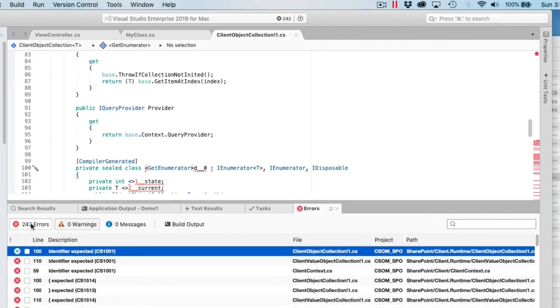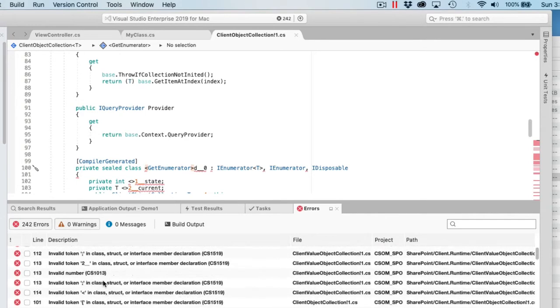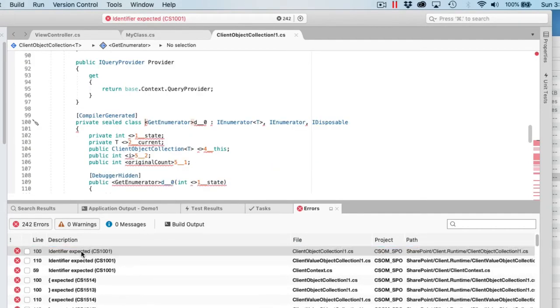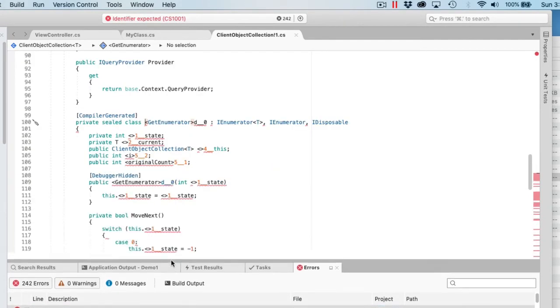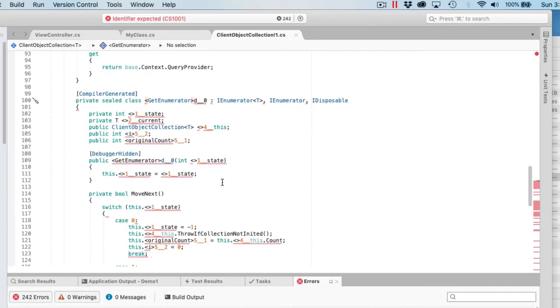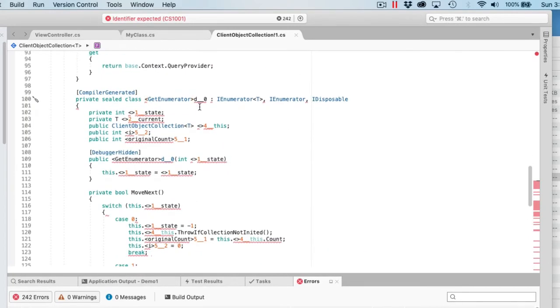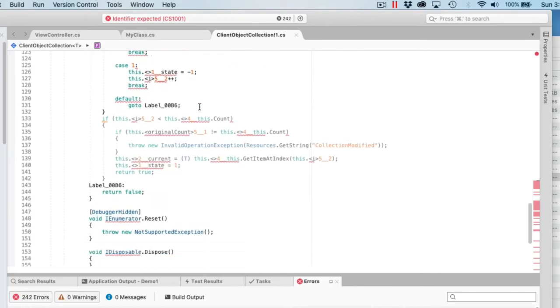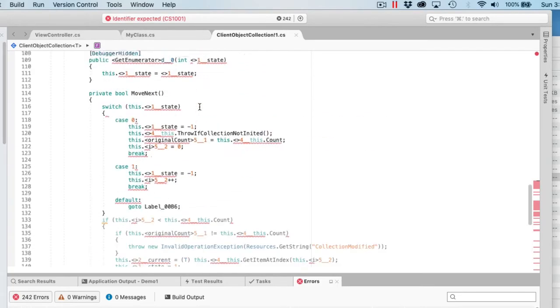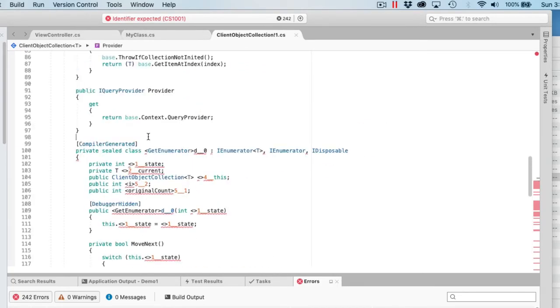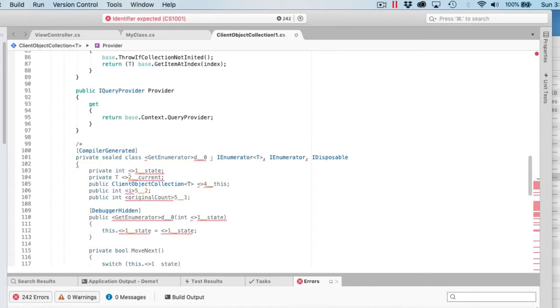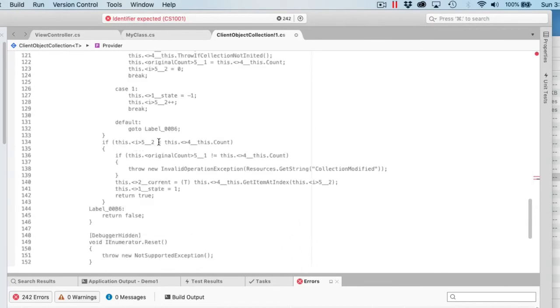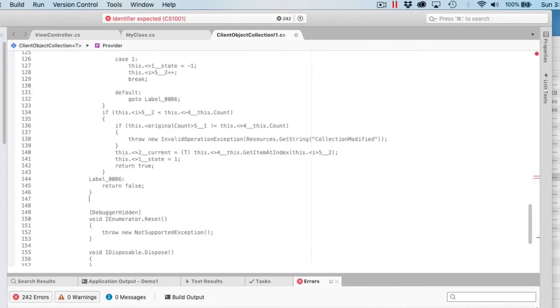And here we have 242 errors. There's actually more than that, but this is fine. All right, here's basically what you can do. These methods are not necessary. We don't have to have them. We can comment them out. And I normally put my name there and just comment it out.